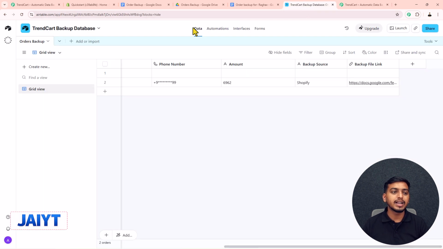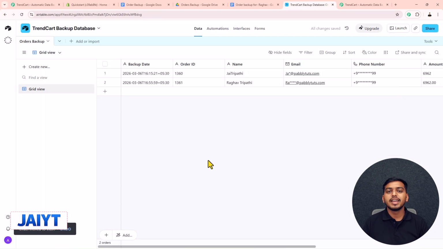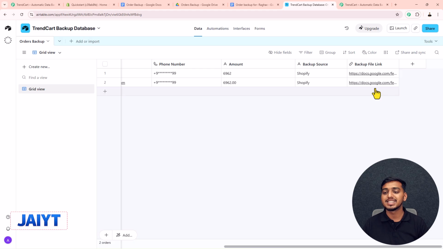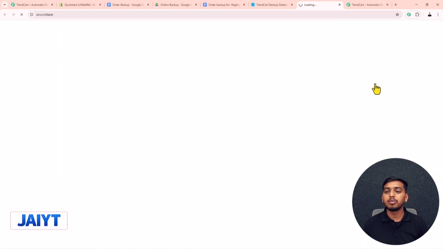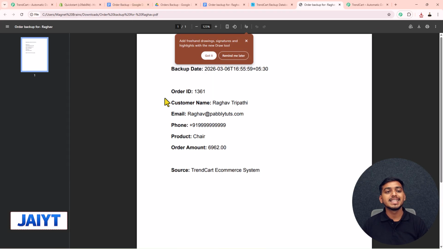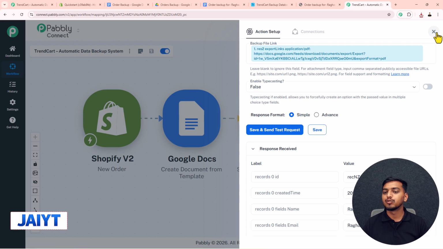Then you will see that instantly a new record will get created inside my Airtable page. So I have to open it. We just have to refresh this page. In here you can see successfully a new row with all the details about my new order has got created successfully. You can see this is our backup file link. So we just have to open it, and then you will see this is the exact same document that we have created inside our Google Drive account. So this means that the workflow that I have created is working all fine.